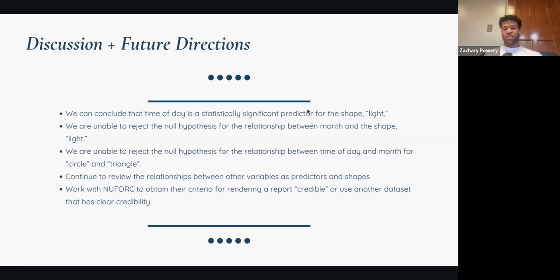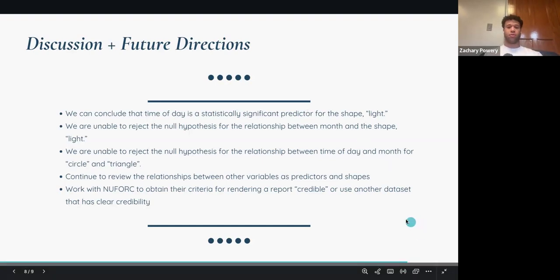Some next steps we want to take are to continue to review relationships between other variables as predictors and shapes, such as which UFO shape is most likely to be spotted in the state of Arizona, for example. And then lastly, we want to work with the National UFO Reporting Center on the criteria for rendering a report credible, or use another data set with clear credibility to enhance our knowledge of this material.